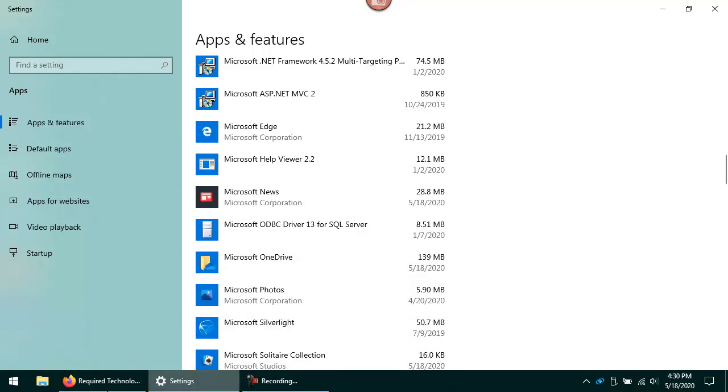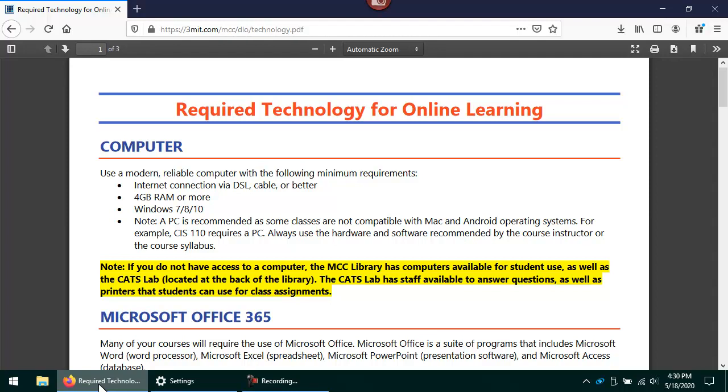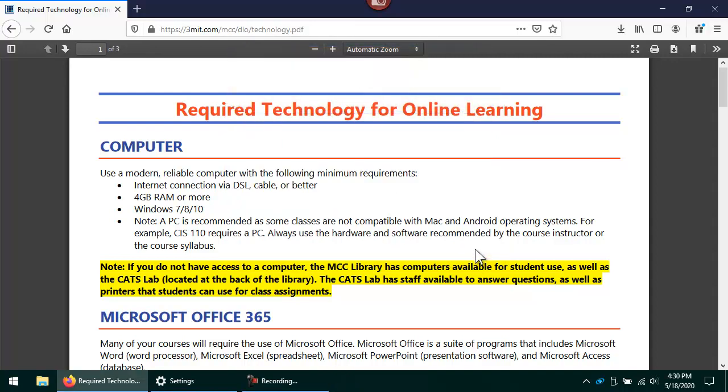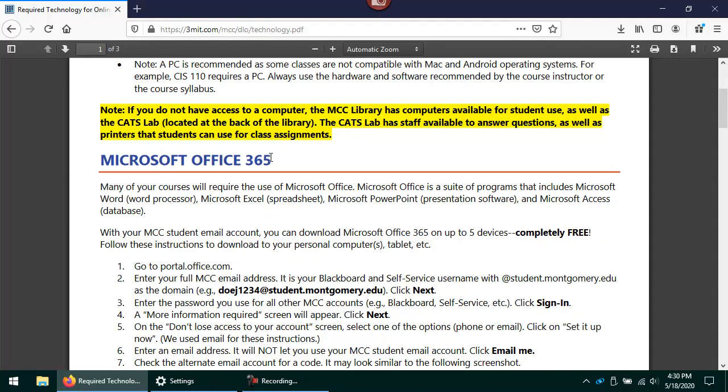Open 3mit.com/mcc/dlo/technology.pdf in Mozilla Firefox. You may have already seen this handout if you recently completed the distance learning orientation course. Follow the instructions in the Microsoft Office 365 section. I have already established my account, so I cannot provide a complete walkthrough of the steps. I will share some highlights with you.